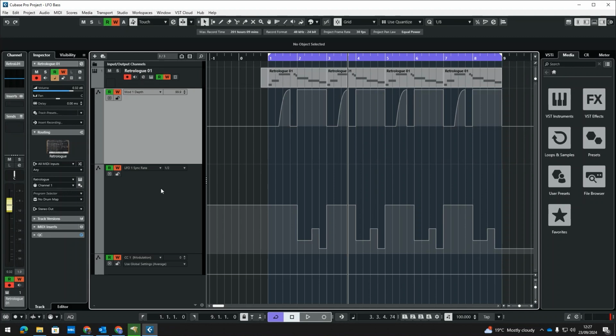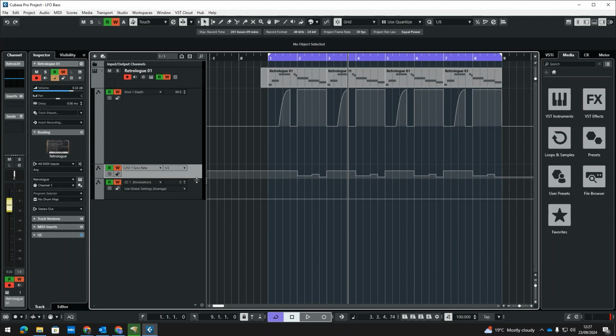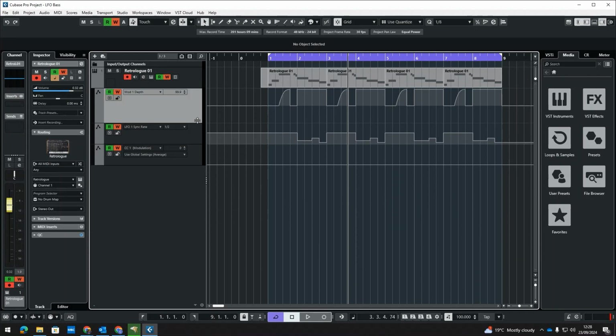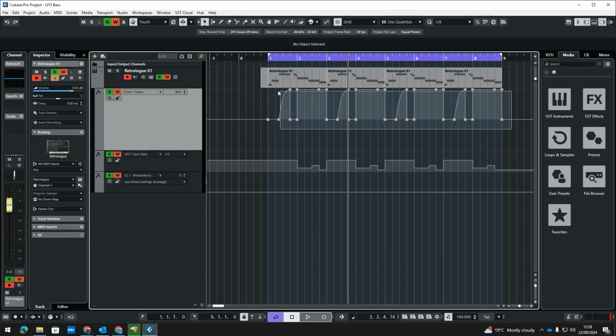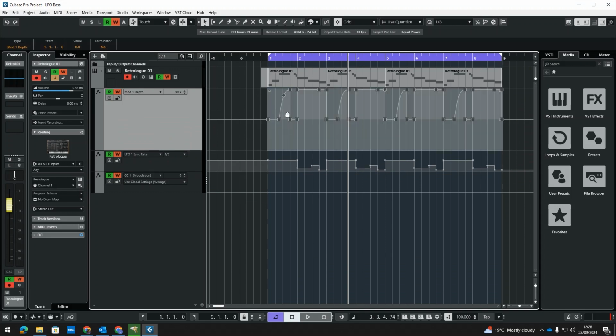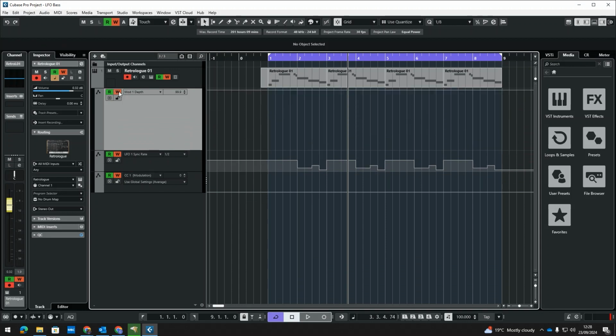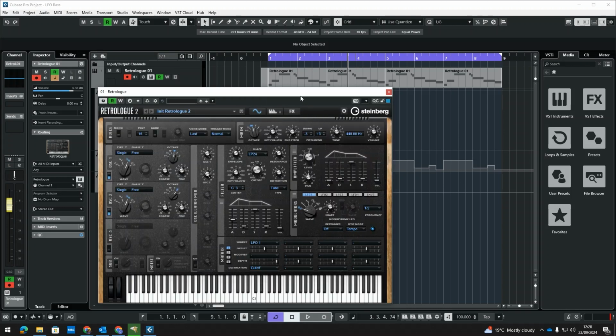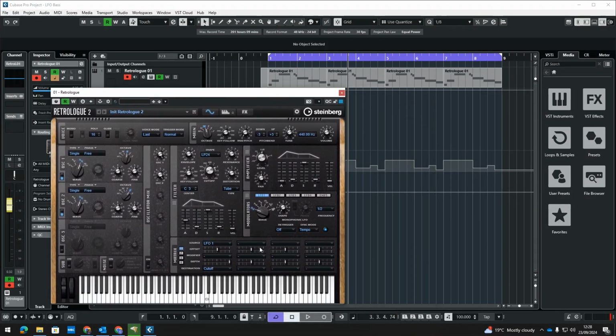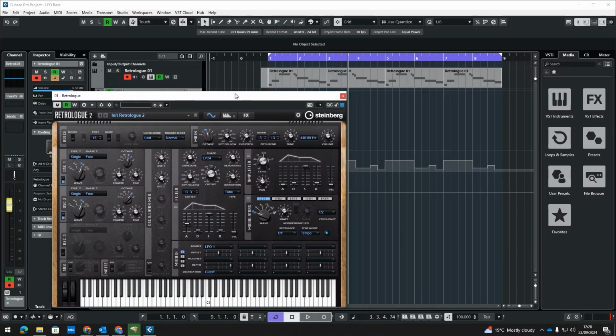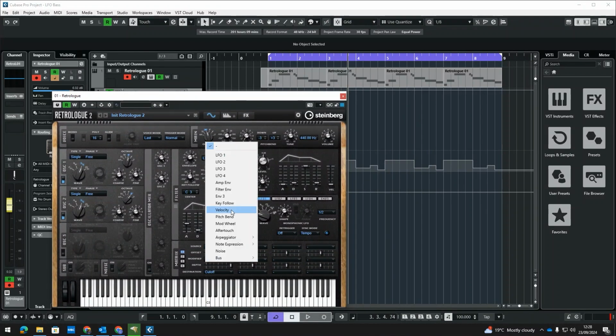Now, there is one other thing I want to quickly show you. It involves me removing the depth control, because that will play havoc with this, and taking the write mode off and the read mode off. No, I'll leave that on. So what I can then do in Retrologue is change the way the depth level is controlled. Rather than have the depth being controlled directly by automation, you can assign it to a controller. More specifically, the modulation wheel.